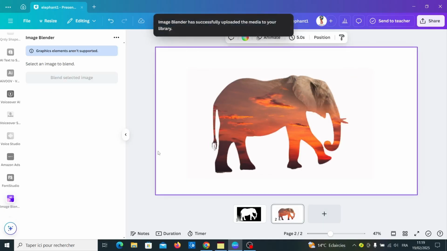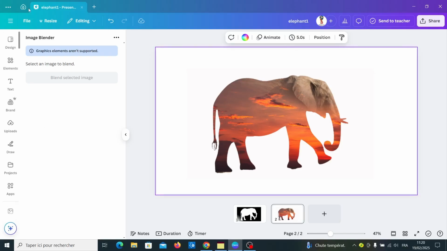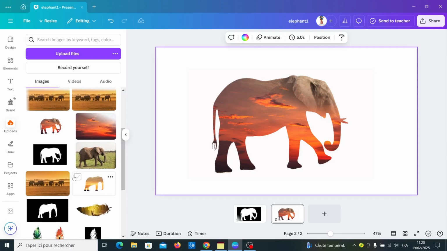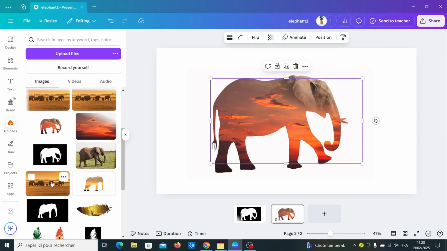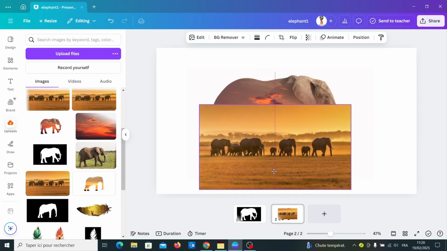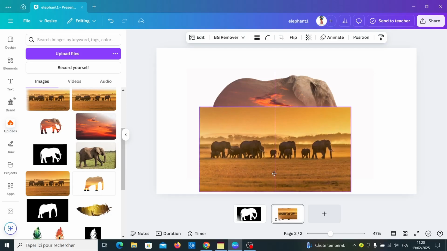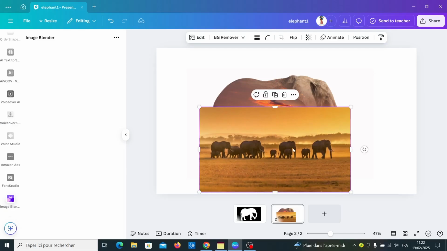Now click search for another photo, then upload your photo or choose it just in elements. I will choose this photo. I will make it here. Then make the photo behind of the elephant. Go to position.